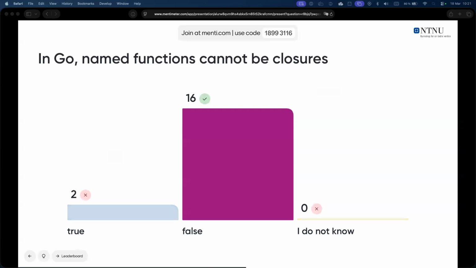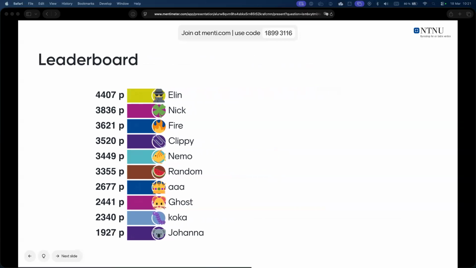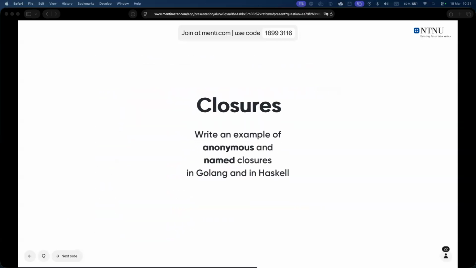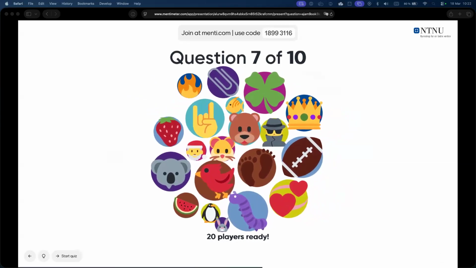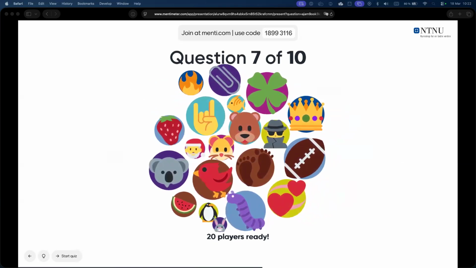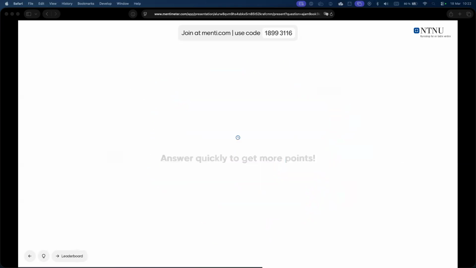Of course it's false. Yeah, I gave you the answer on the whiteboard. So we're not going to write examples, but a final question about Rust.